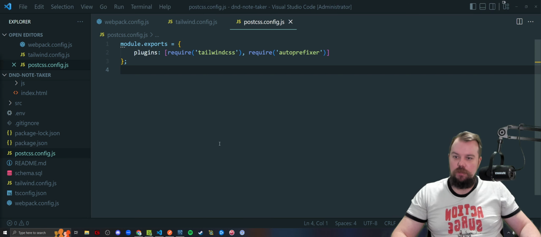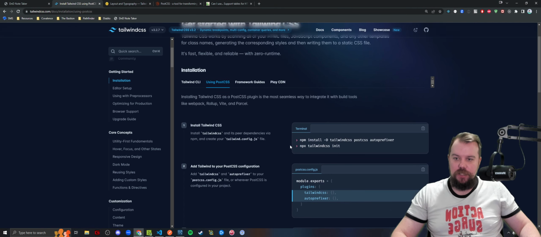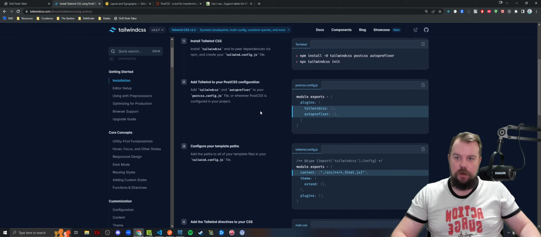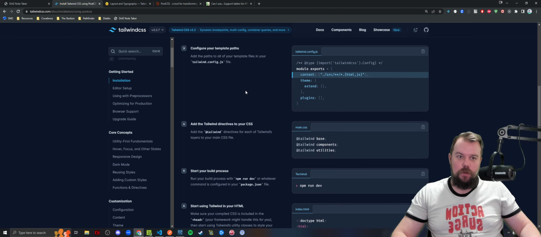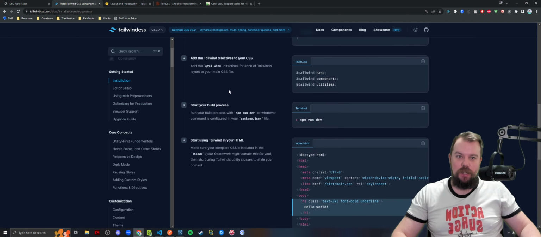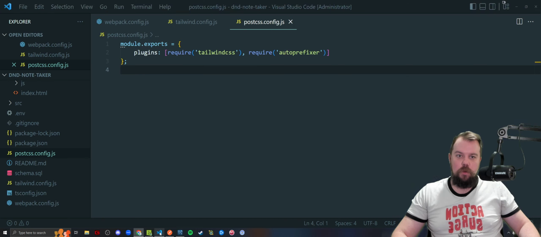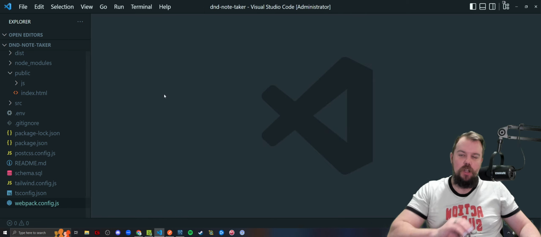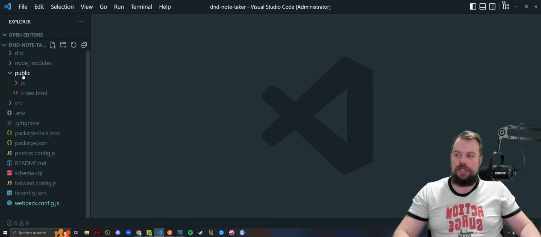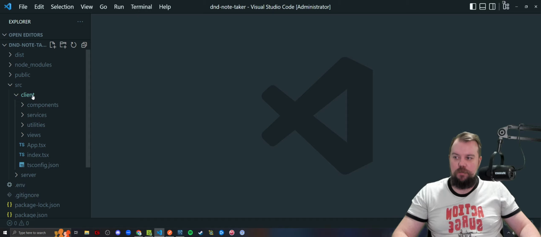Now, in the Tailwind documentation, you'll see here that we've done all the installation part. We have added Tailwind and post CSS configurations. We've written our template paths. We now need to add Tailwind directives to our CSS. So this is how we're going to add our CSS to this project and tell it to import and use all of those juicy class names that Tailwind provides for us.